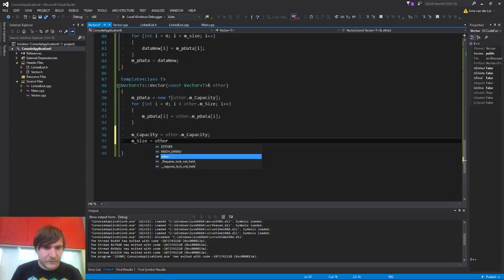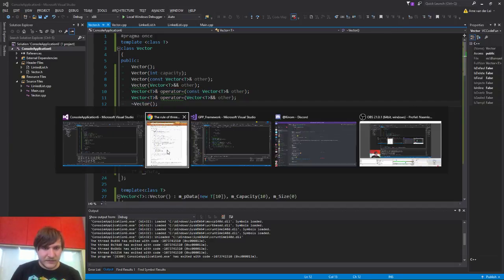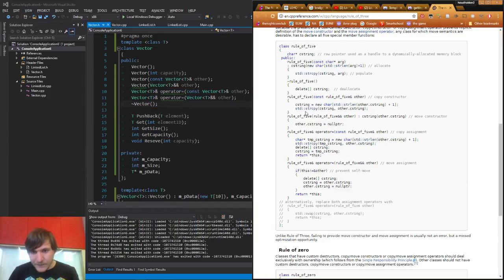I will put a zip in there. Size equals other.m_size. So this is the copy constructor, and that's the next one. By the way, these are almost all the same thing. The only difference is that here you copy it, and here you just move it over, which is done here. This is again the copy assignment and the move assignment.